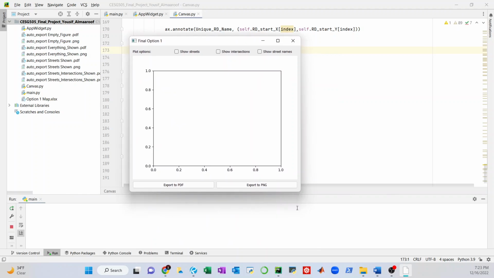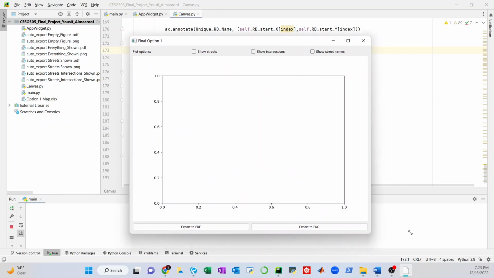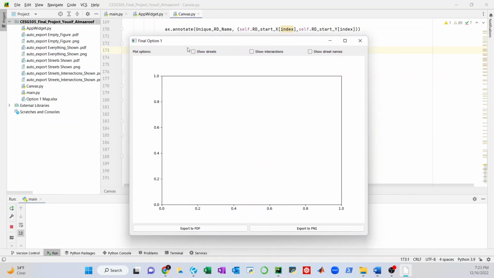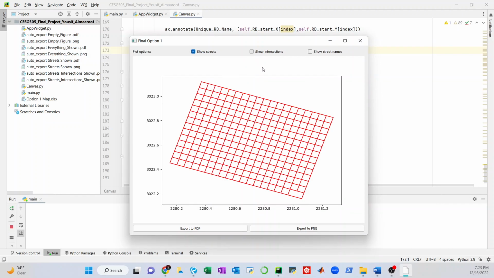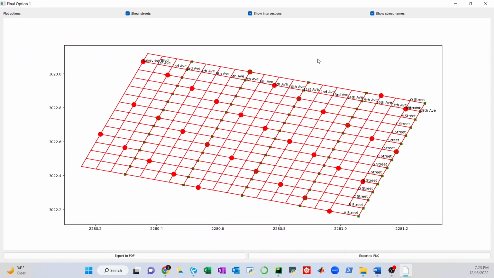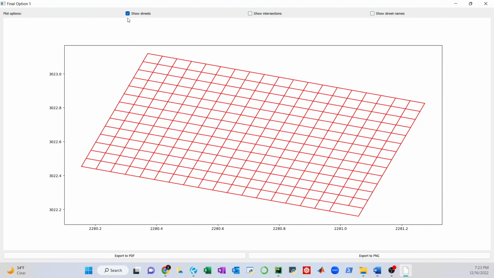This is the application. Just stretch nicely. Then I have these checkboxes for showing the streets, showing the intersections, showing the street names. Then I can also stretch it, and I can check everything as well.